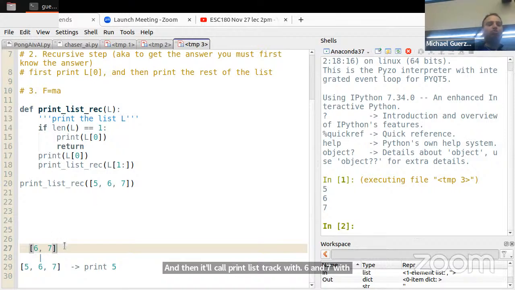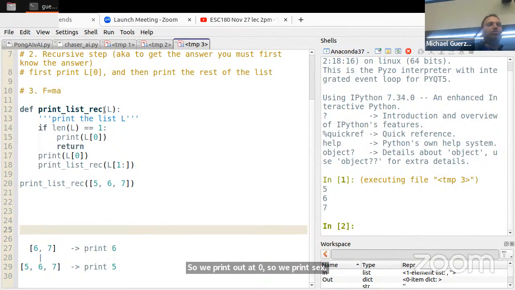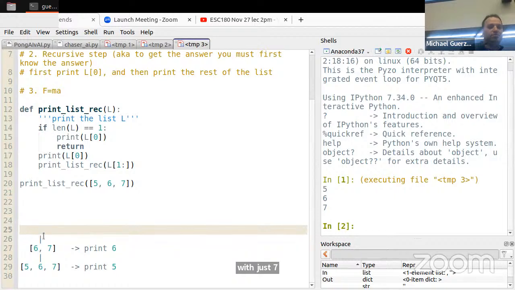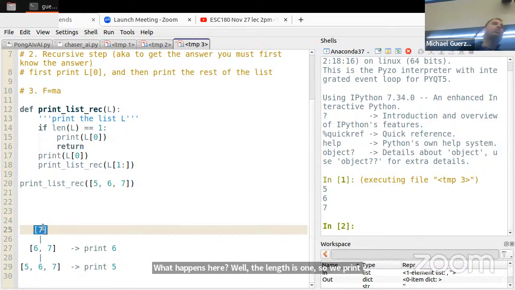So when you call print list track with 6, 7, what happens? Well, the length is not 1, so we're not here. We print L at 0, so we print 6. And we call print list track with the rest of the list, with just 7. What happens here? Well, the length is 1, so we print L at 0, we print the 7, and we return.